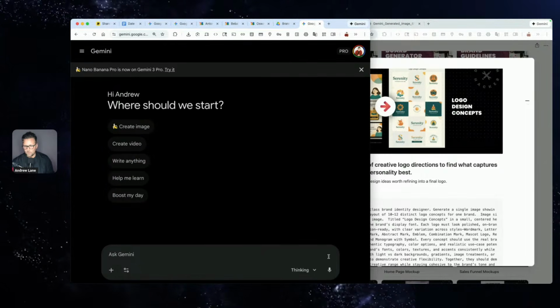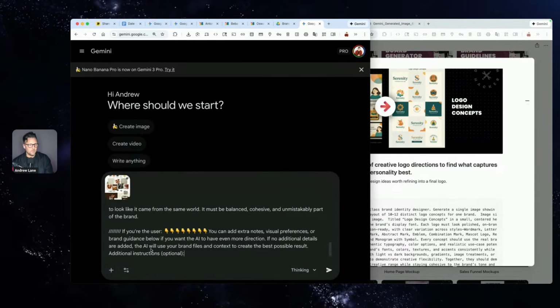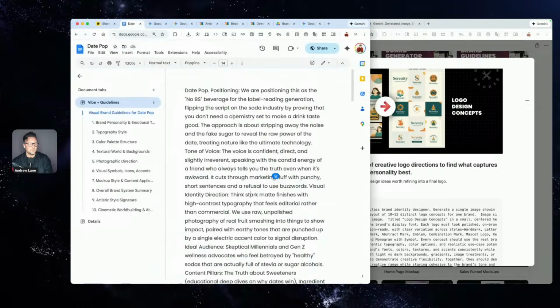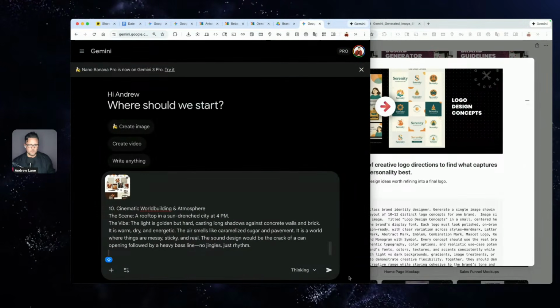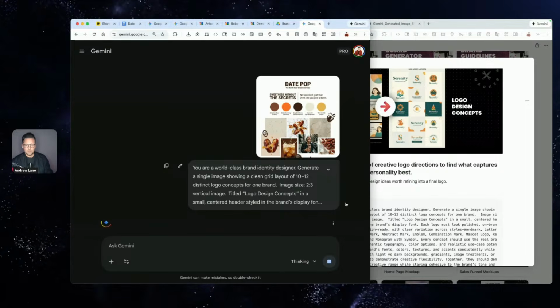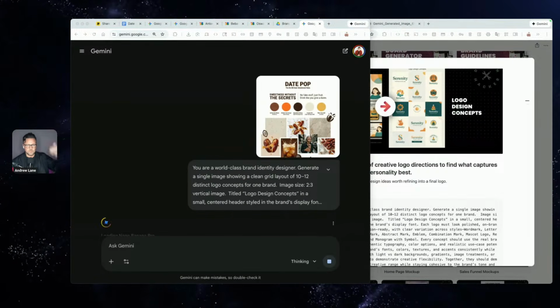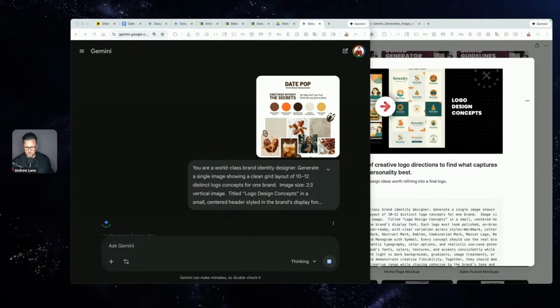Okay, let's drop in this. I'll drop in that prompt, and let's just give it all this info that we have. So a combination of the prompt, the mood board image, and the description of the style and some details about the brand.